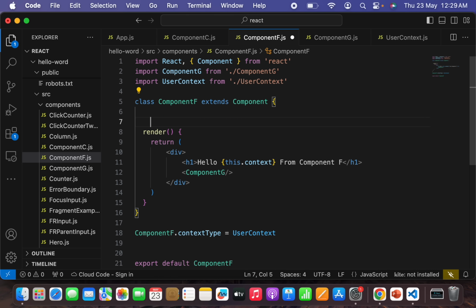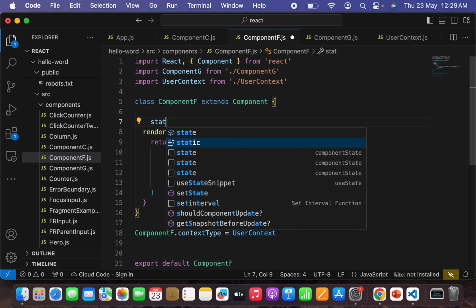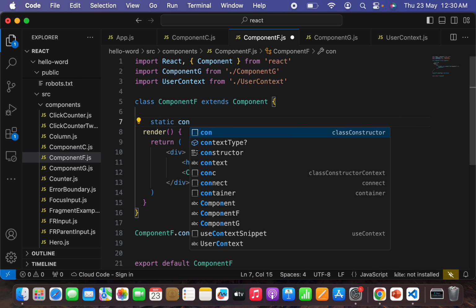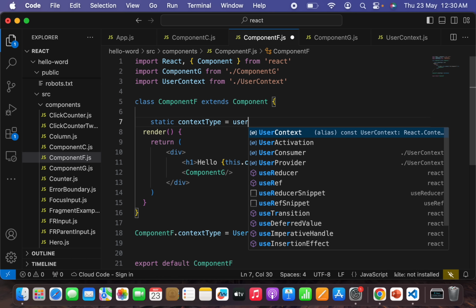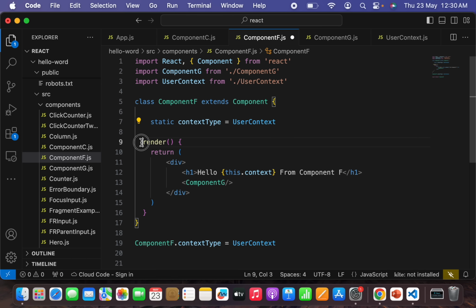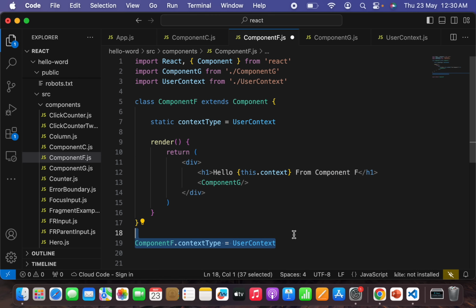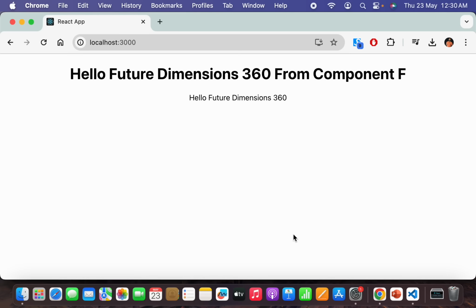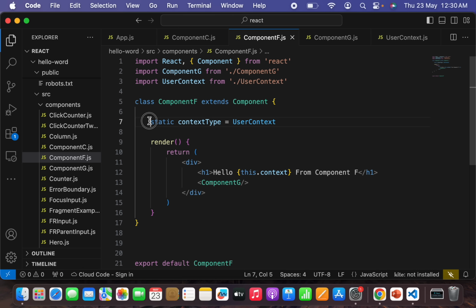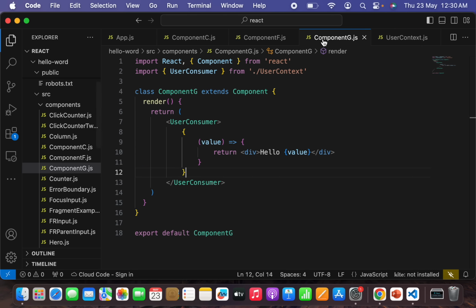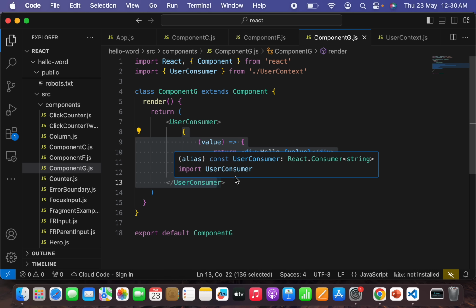There is another way to do that: you can use static contextType equals user context as well. This is another way to assign a contextType, to the static contextType variable. Once I go to my browser, I will see the expected values there again as it is. You can see it's very simple. You can directly assign a contextType to user context instead of using the consumer and callback. It's a bit complicated process.